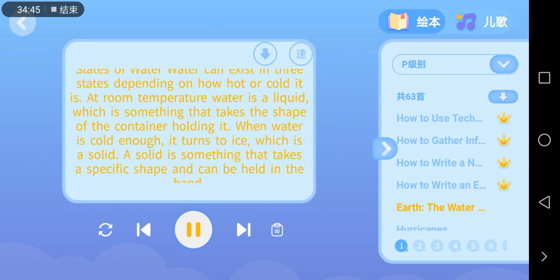States of water. Water can exist in 3 states, depending on how hot or cold it is. At room temperature, water is a liquid.